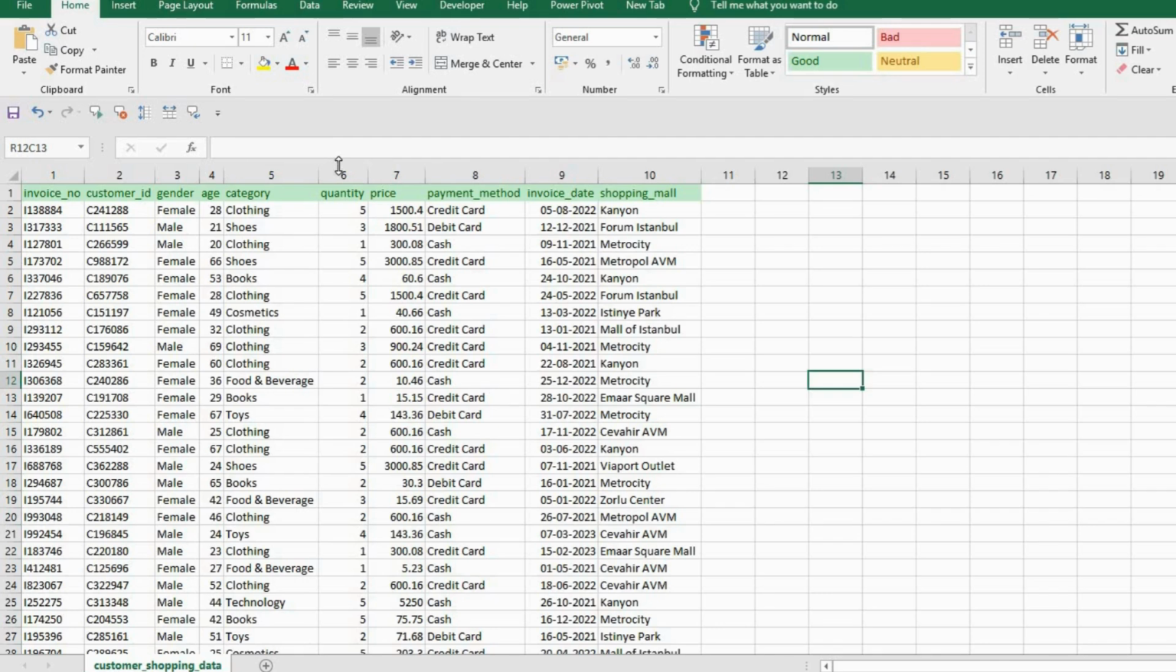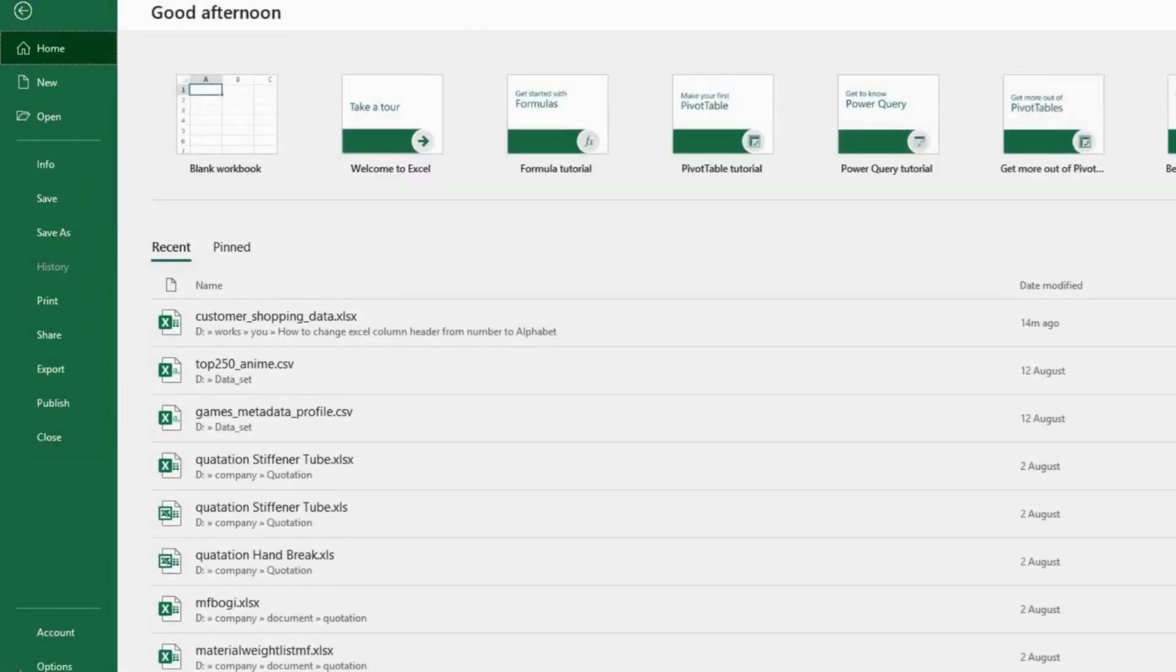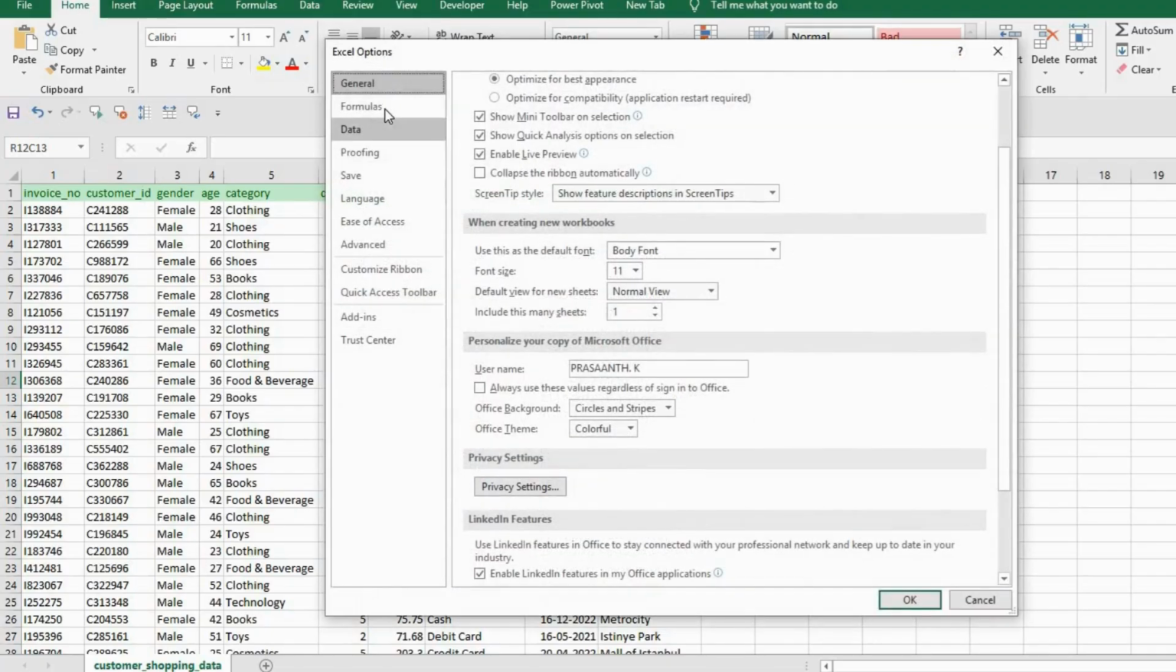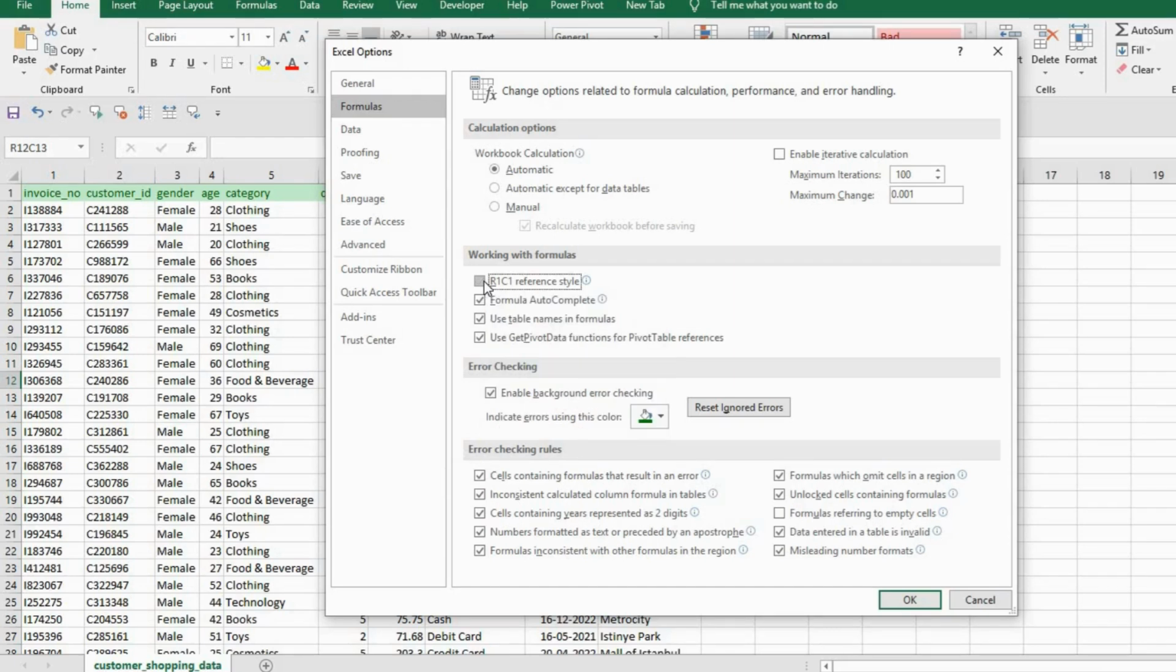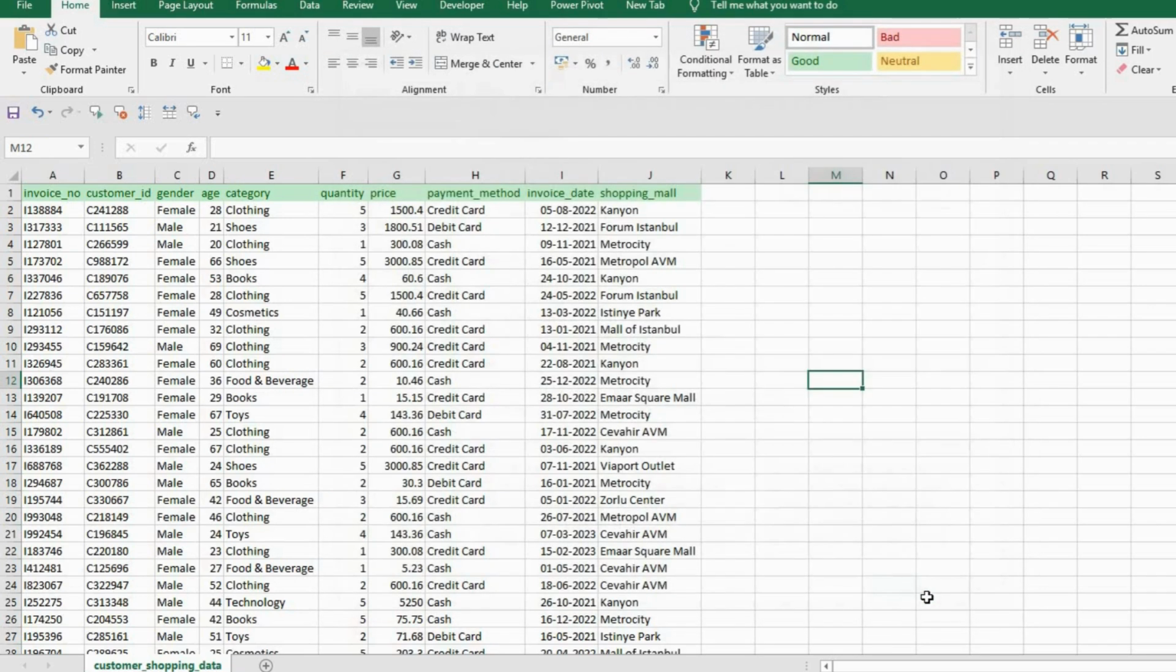And to change back to the default format, we just need to follow the same steps. Go to File, Options, Formulas. You just need to uncheck the R1C1 reference style from the options bar and click OK. That's it. The column header has changed back to our default format.